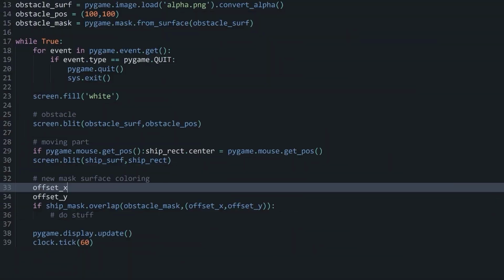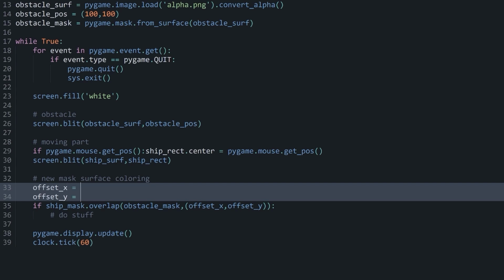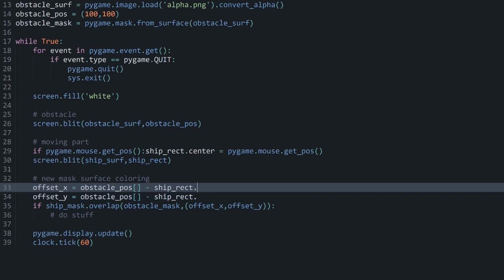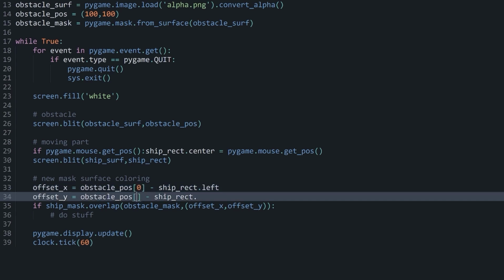Let's try together now. Let me write both at the same time. That should save a bit of time. First of all, we need the obstacle position, and in here we need x or y. I'm going to add those in a second. From those, we are going to subtract the ship rect, and for the x position it's going to be left and 0. So this is going to be x. And for the y position, it's obstacle position 1 and ship rect top. So check out the earlier part to understand the logic here. At this point, it shouldn't be too difficult, or at least I hope it won't be.